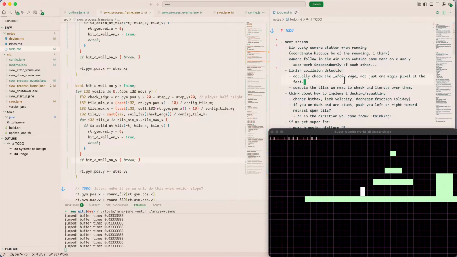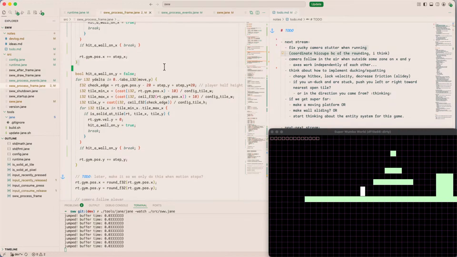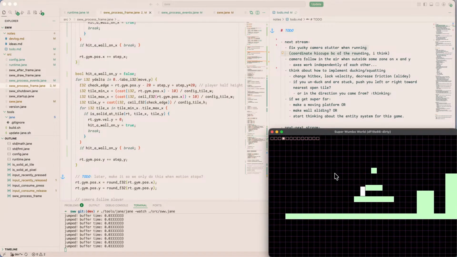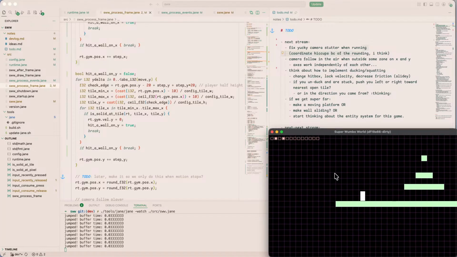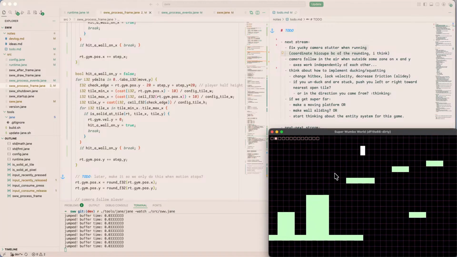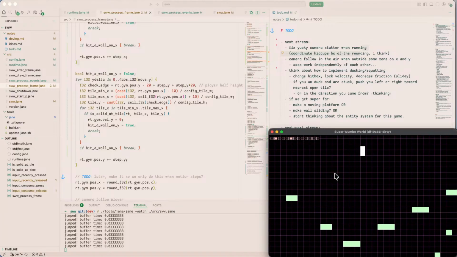Okay, so we have finished. Instead of one magic pixel, we have now done the whole axis, the whole tiles on each side. So we can no longer squeeze in this gap with our head in the ceiling. We also, I feel like we should go ahead and add a run button, because what good is a platformer game with no run button? I mean, come on.